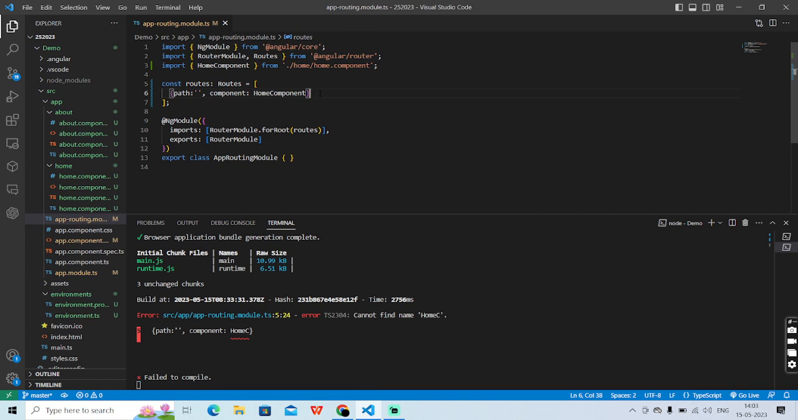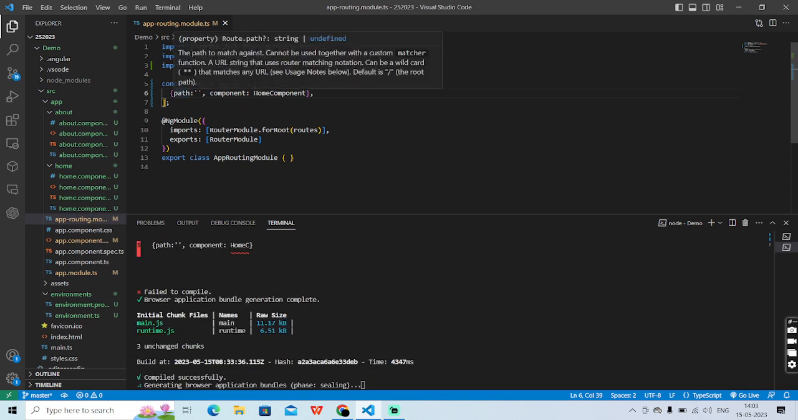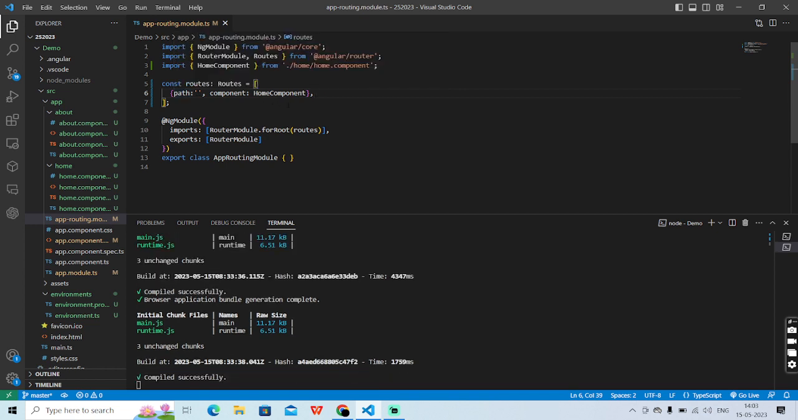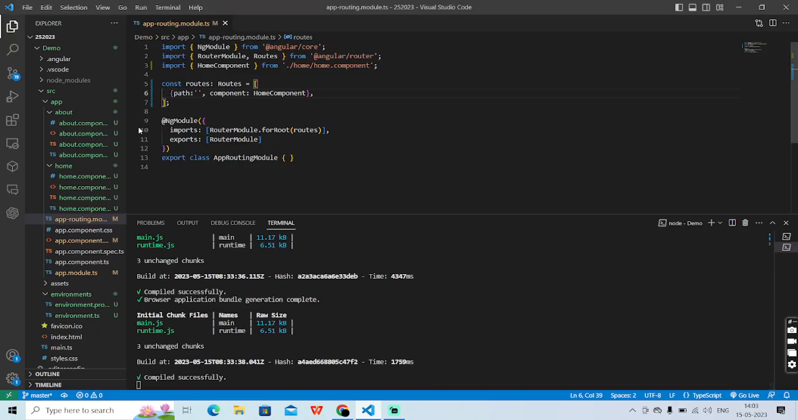After the home component, now I'll show you. Since the path is empty, I have not given anything, and I've initiated the component known as home component. Now it has built. If I go here, see, home works, but about works is not coming here, and you don't have any option here for about, because you didn't give the routing part for about.